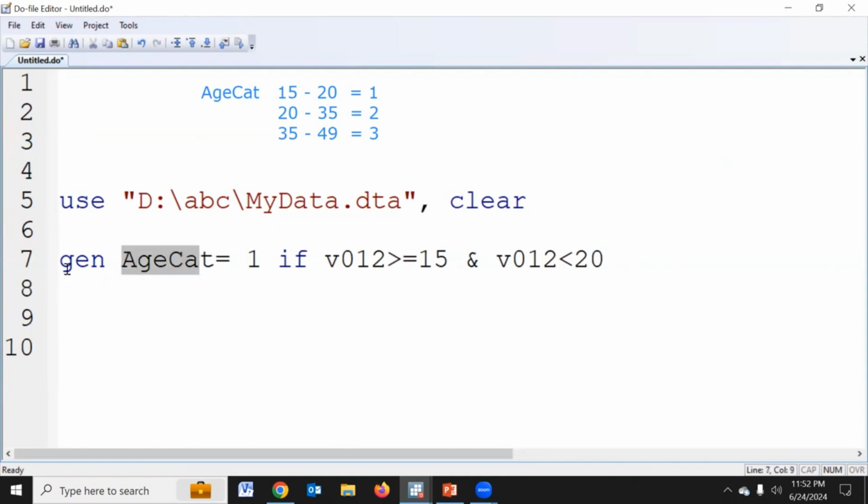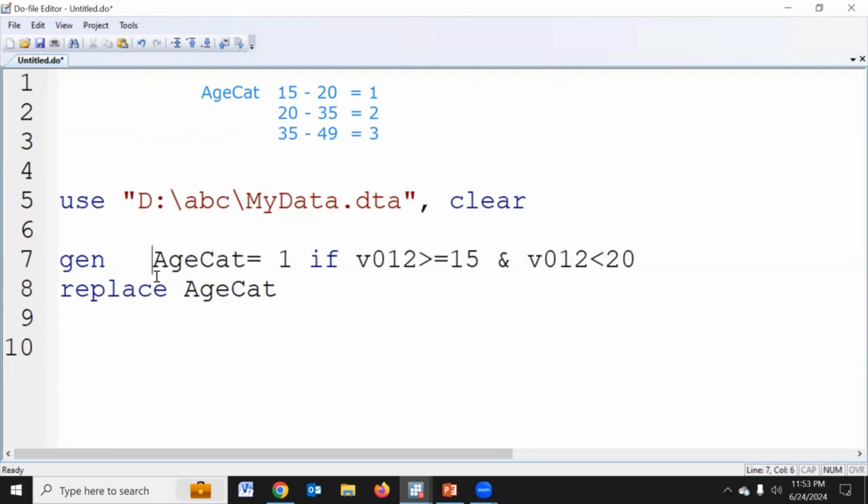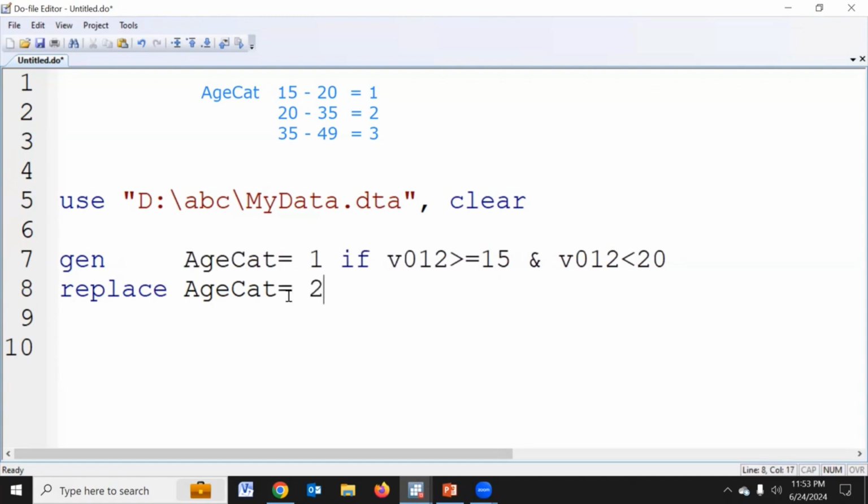For this variable, first we have two types: generate, then replace. Already we have discussed the replace. Replace to if. We can just copy it, and this is 20 and this is 45.